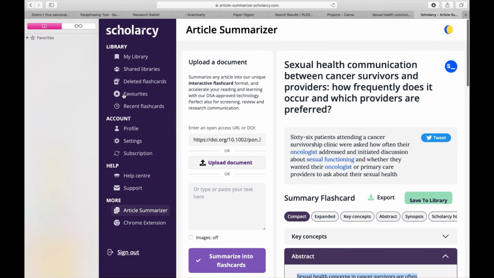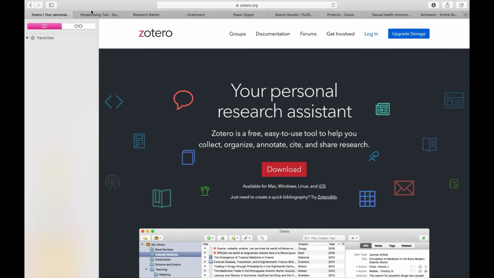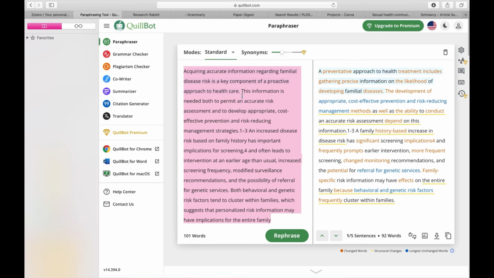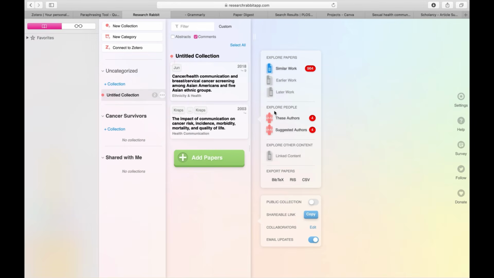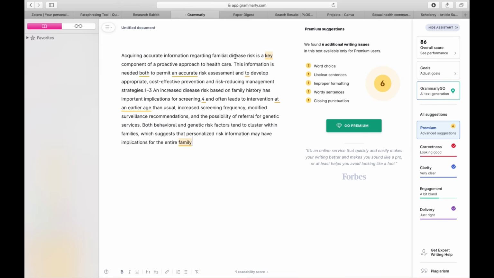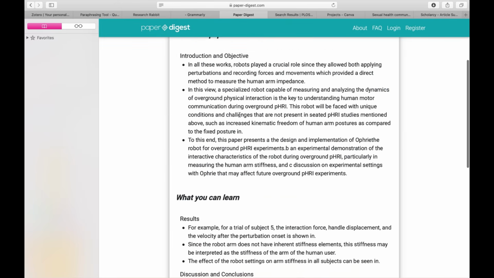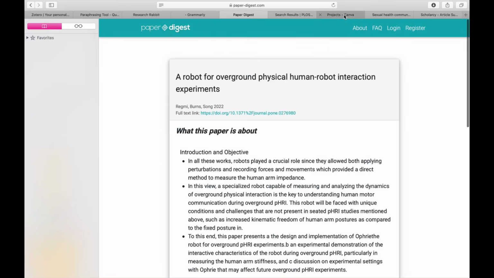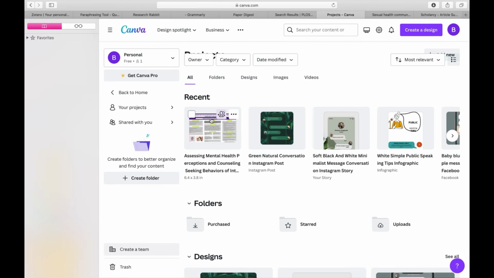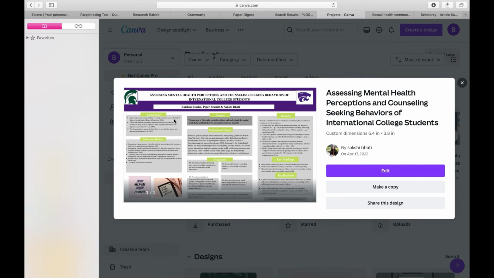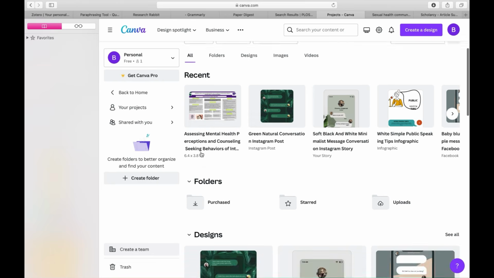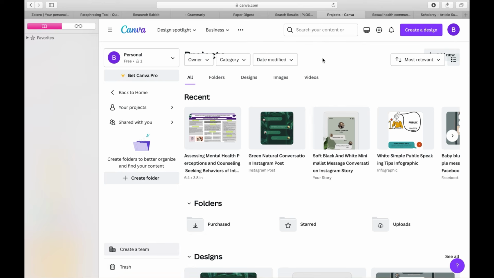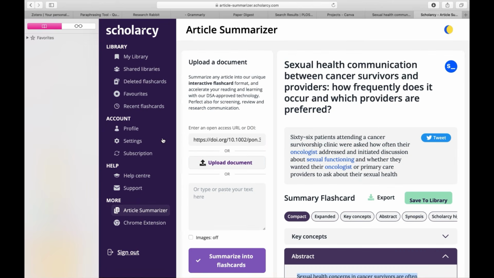So let's just go through all the apps again. Use Zotero for your referencing, use Quillbot for your paraphrasing, grammar checker, plagiarism checker, use Research Rabbit for your lit review papers. It helps you generate papers related to a particular topic that you are working on. Use Grammarly to also check your grammar. Use Paper Digest to summarize open access articles. Use Canva to create your presentation slides. Use it to create your poster presentations, and use it for any other design that you want. And use Scholasty to summarize your articles.